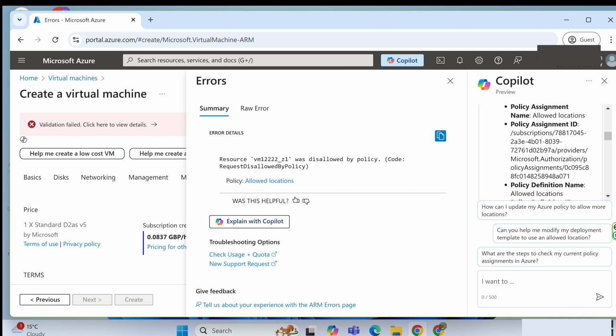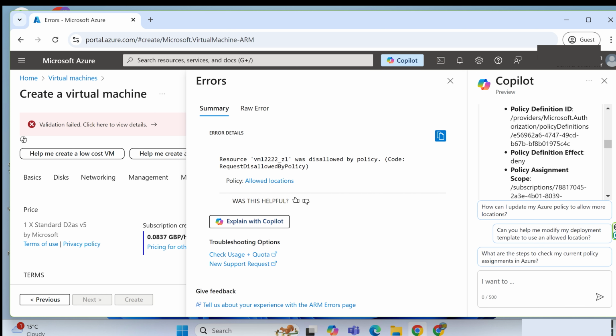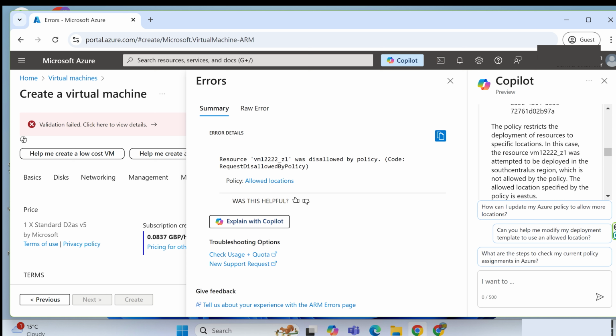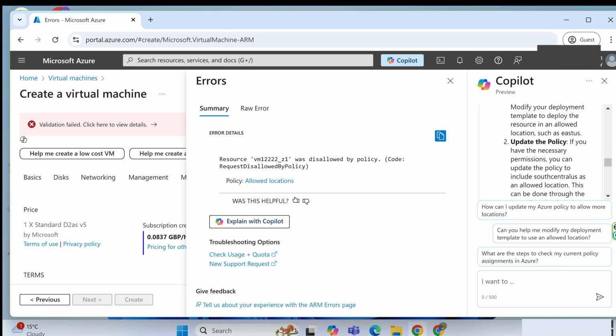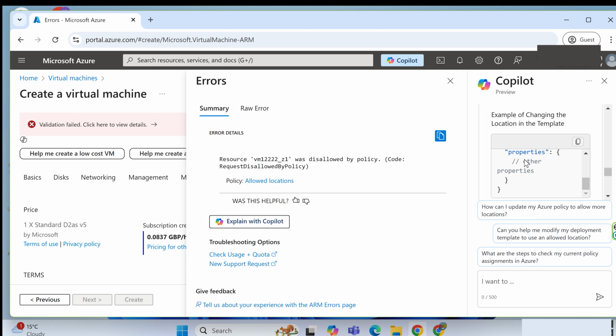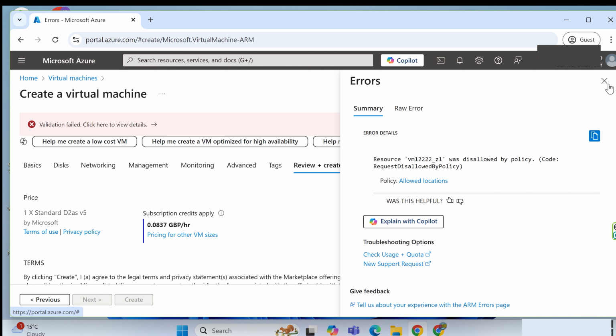It will give you some information about what you can actually do in that regard as well. So you can easily follow through with the recommendation provided by the Copilot, which is extremely good. Most often when you get certain types of errors, it's hard for you to decipher them. But with Copilot now, things are much easier and clearer to understand. Right, so I'm just going to close the Copilot out and then close this one.